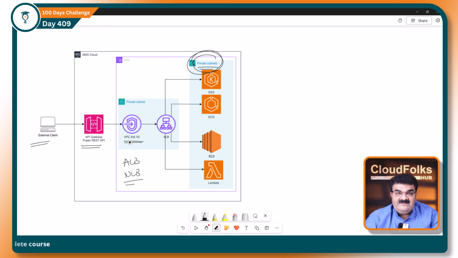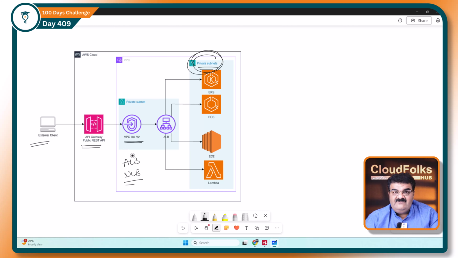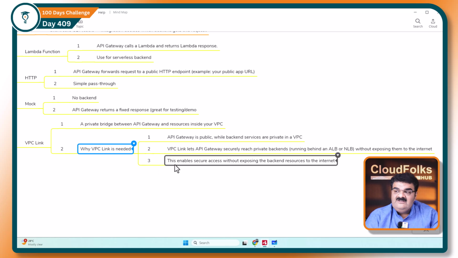Previously, it was VPC link version 1. Version 1 supports only NLB. Recently, AWS announced VPC link version 2 as well, which supports ALB. So now we can say that VPC link supports both ALB and NLB. This enables secure access without exposing backend resources to the internet.